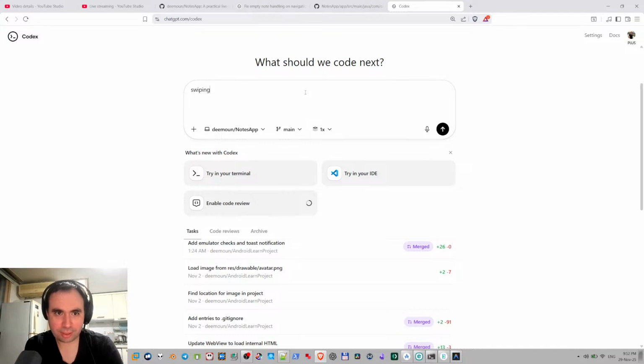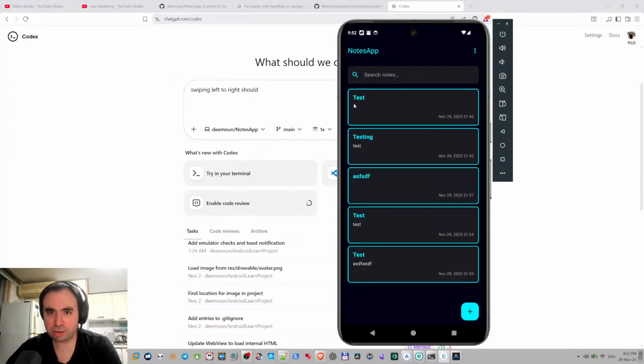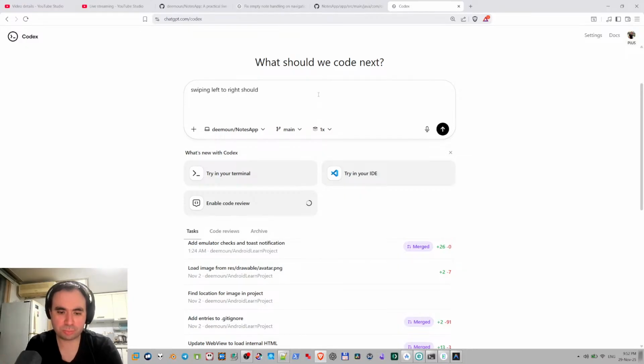Basically, when we do the swipe left to right, it should pin the node. So swiping right to left deletes the node. Swiping left to right should pin the node in the node list screen.